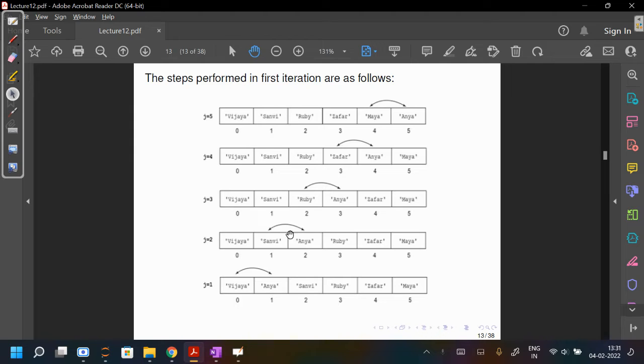Anya is less than Sanvi, so it will be interchanged. So the smaller one will be at the left position. Then we'll compare Anya and Vijaya. After interchanging, Anya will come to the left position. So after the first iteration, you will get the smallest value at the leftmost, at index 0. Anya will come to index 0.